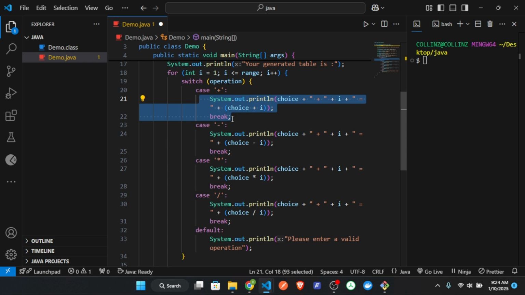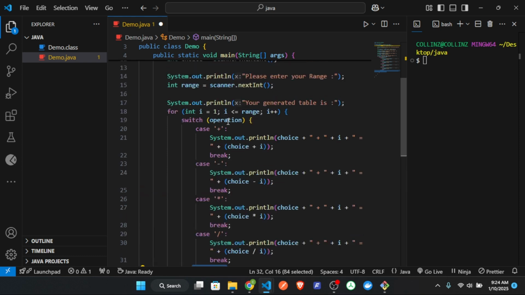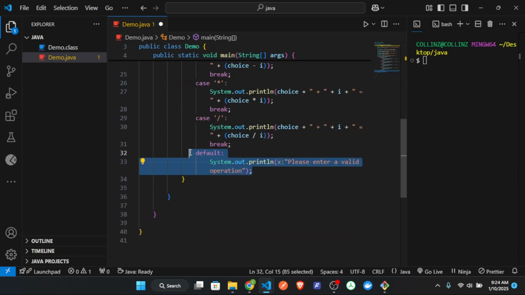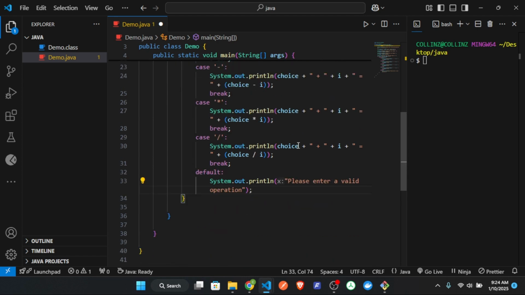If you don't insert the break keyword, it will continue processing others, but we only want to break if the case matches the operation. And if the user does not insert the desired operation, we should show the default path. So that will happen to all the cases. It shall go on checking. If this doesn't match, it will go to another case like that until it finds a perfect match.